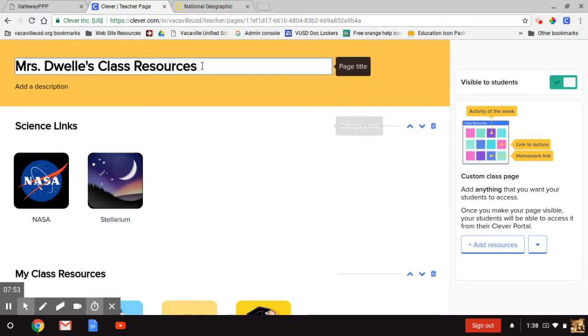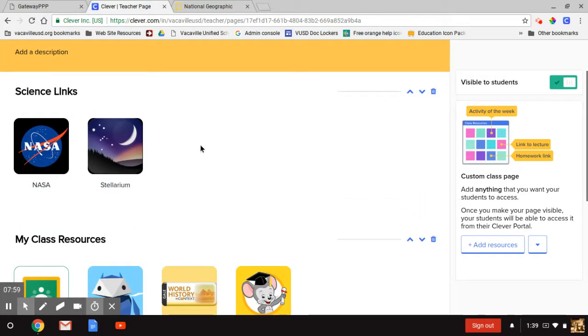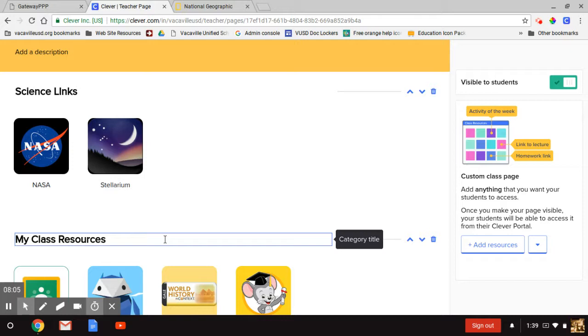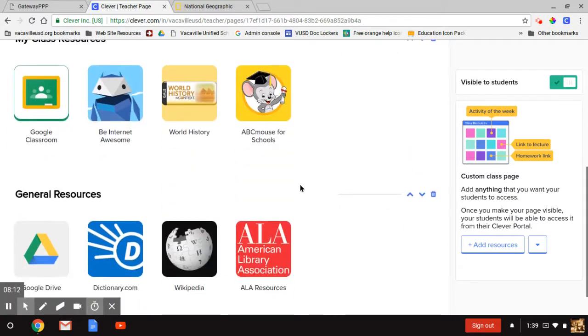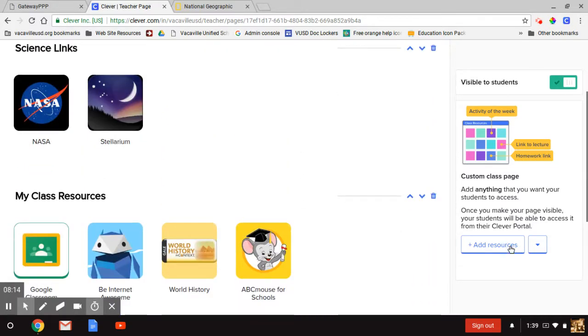So you can see you can add whatever your class name is, whatever you want to title your teacher page right here. You can add categories. Right now we have a category called Science Links, My Class Resources. You just simply have to hover over there to edit it. If you want to get rid of a certain category, you just use the garbage can here. If you want to create categories, you do that by clicking on over here, and you create a category, and it will send up a new category for you over here.